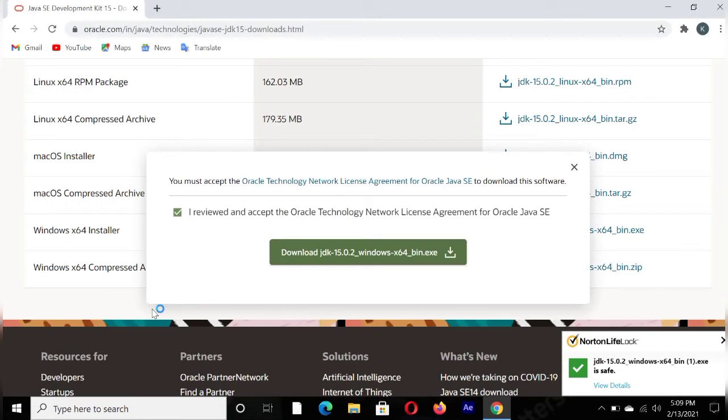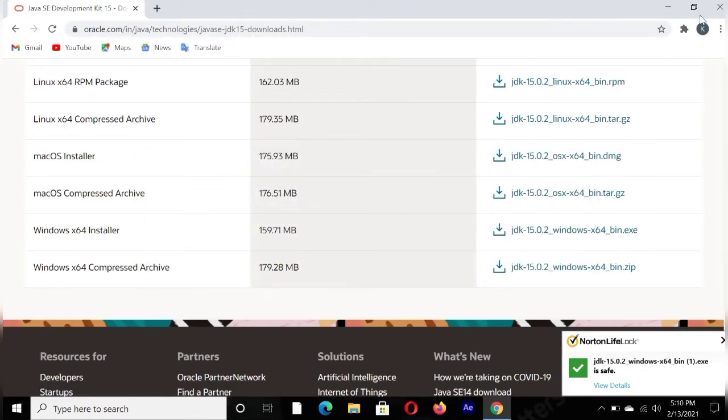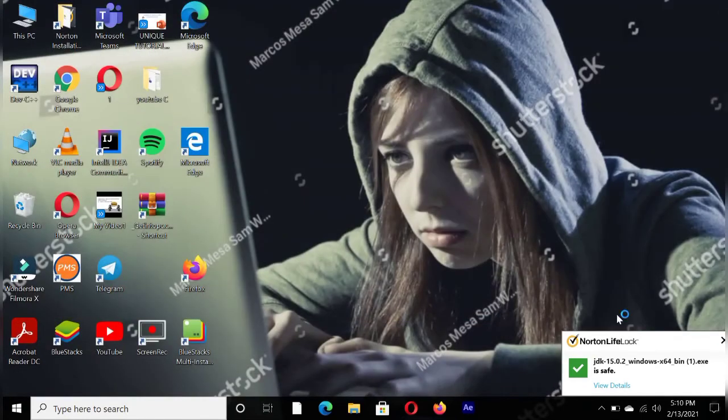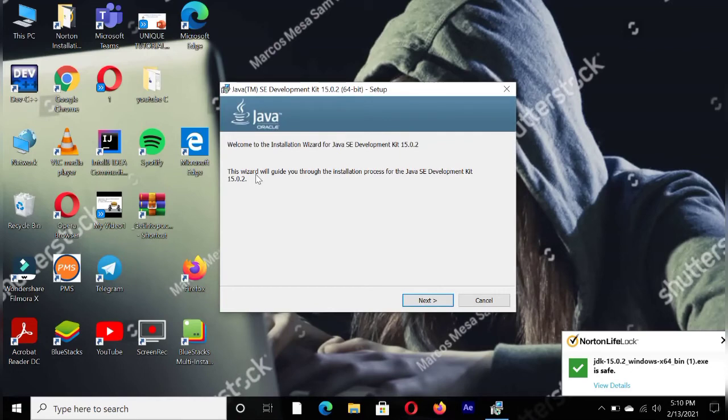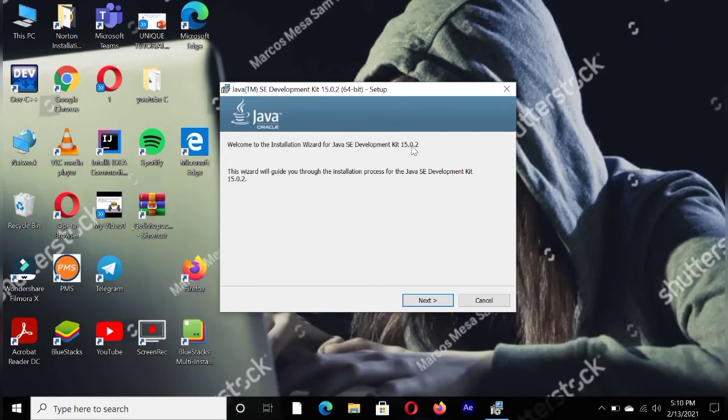After opening this, you can see it asks, do you want to allow this app to make changes to your device? Click on yes. After that, I'm closing all these windows. Now it is preparing to install. Then here we can see, welcome to the installation wizard for Java SE Development Kit 15.0.2. Our Java version is 15.0.2. Now click on next.